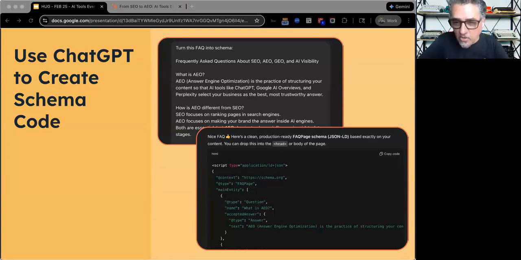And schema can be verified also. You can go to Google and search for Google verify schema, and the rich results tool will show up first. Click on that, put your URL, and Google will tell you if the schema is correct for that page.